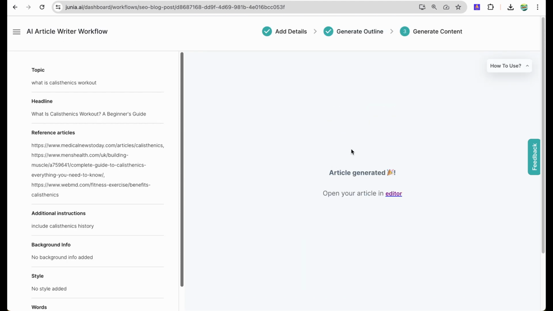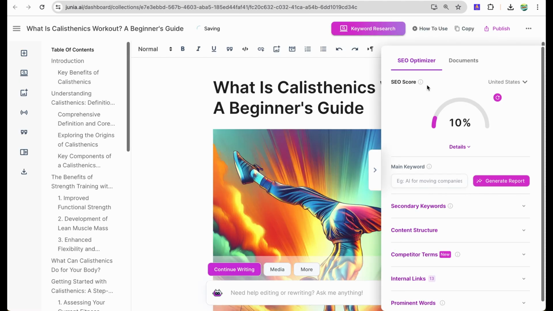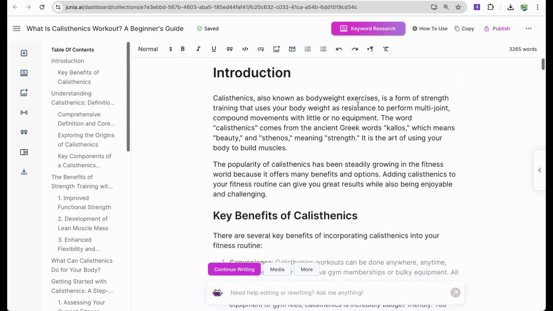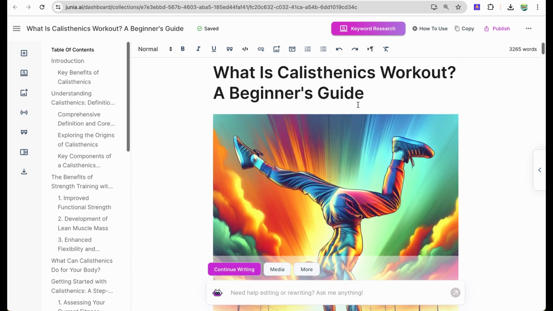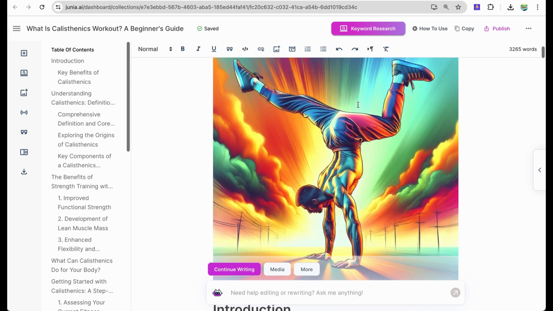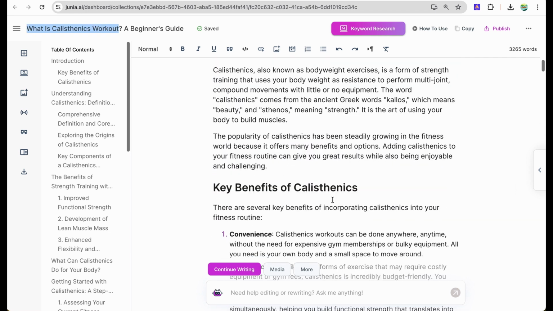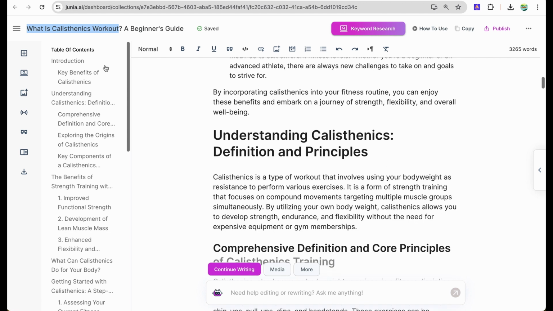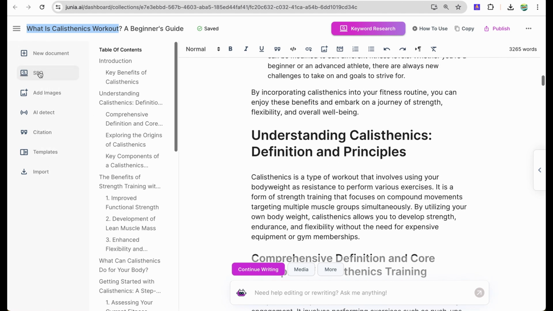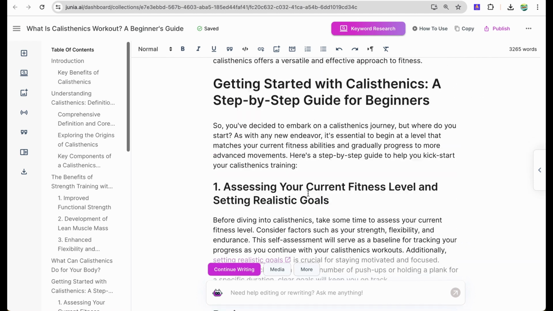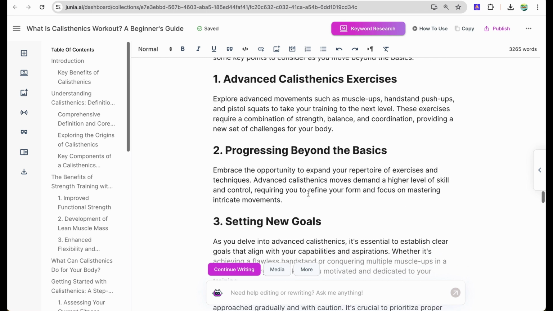Okay, we have our content ready. Let's go to the editor. Okay, so we have our feature image, which actually is a nice one because calisthenics is a workout with your own body weight. So I think this is a great feature image. So what do we have here? I like how the editor is structured. So the content seems relevant and pretty detailed.